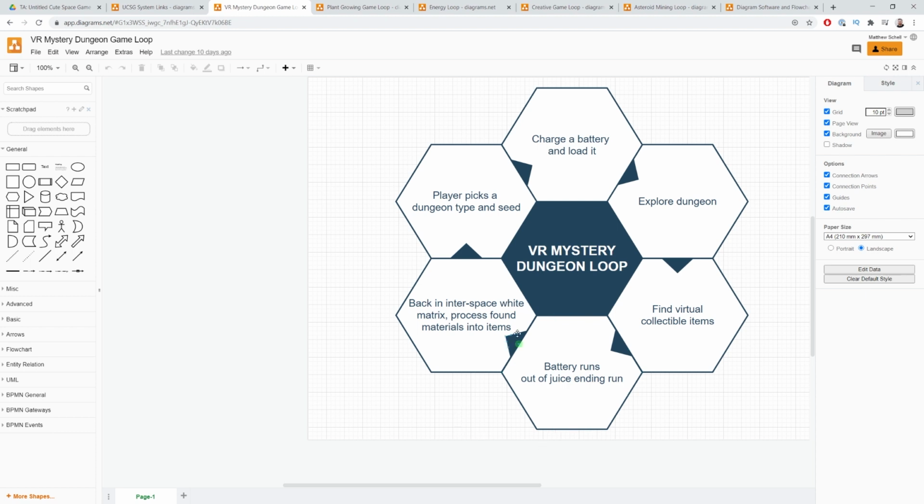Basically, we start in this kind of inner space, like the Matrix, right? With this white space where you can process the found virtual items. You pick a dungeon type and a seed for the dungeon. I think there might be some interesting stuff to do around dungeon seeds, right? Charge a battery. The battery is like your oxygen tank for how long you can stay under, how long you can stay in the dungeon.